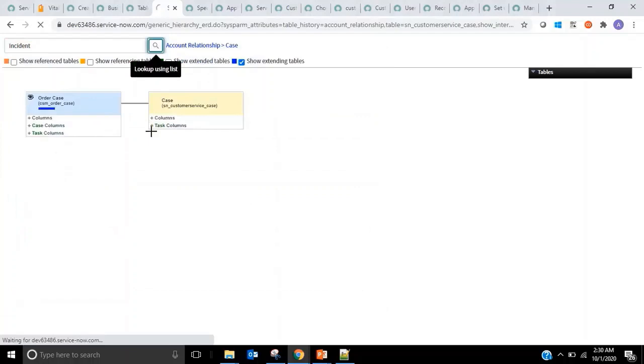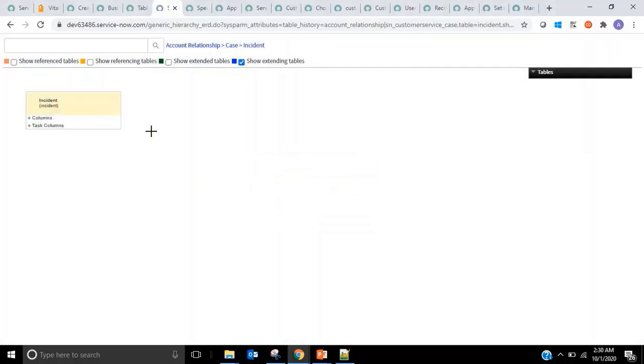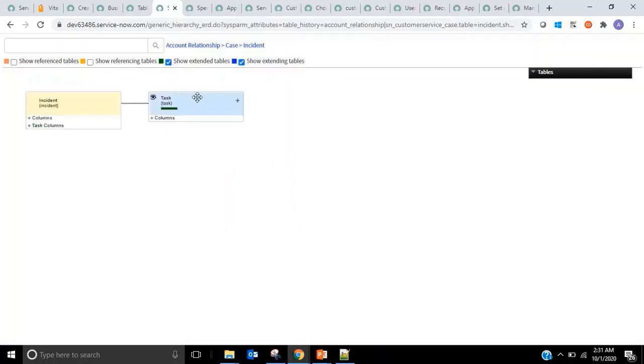Select incident, and you should see that it should extend task, right? Just to prove the theory, it should extend it. Okay, so that makes sense. So let's try again.